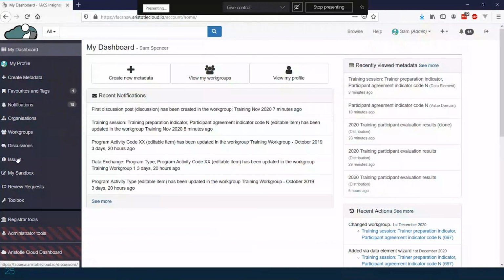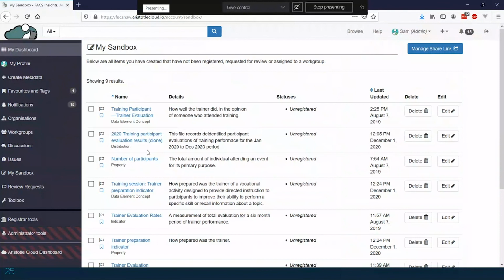So I'm at my dashboard and I can go to my sandbox. And I can see that I've got all of my content here. I'm going to edit this distribution. You should have something similarly named, a 2020 Training Participation Evaluation Results or something similar. The other thing to note is that you can jump straight to the edit screen from here, and you can also delete content from here. If you came along to our information session yesterday, you would have seen that we're expanding our deletion policies to give more control to workgroup administrators to delete things. But right now, the only way is to delete it from your sandbox. That's the only place you can delete stuff right now.